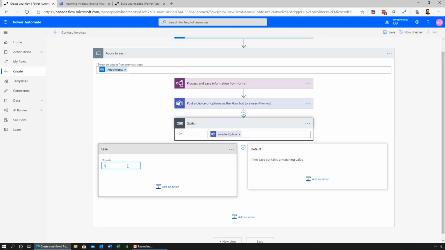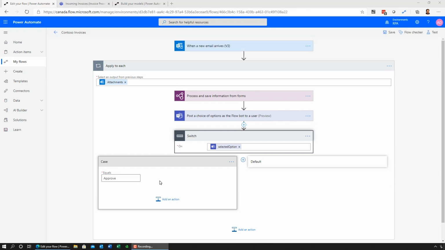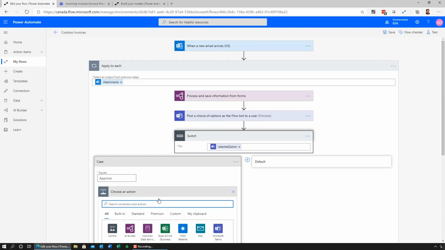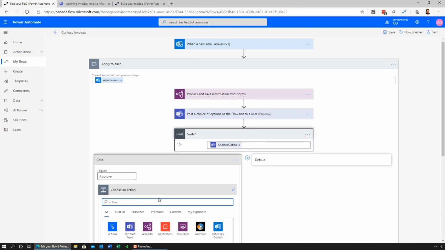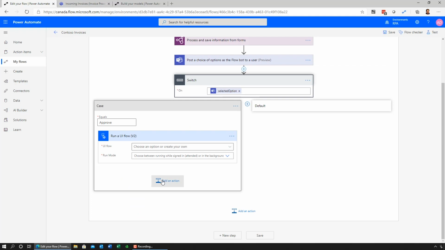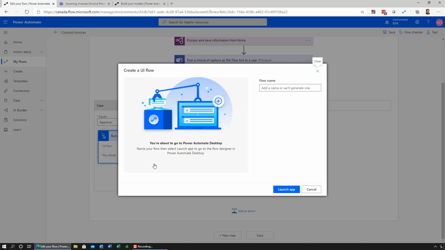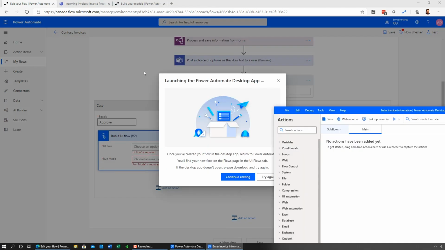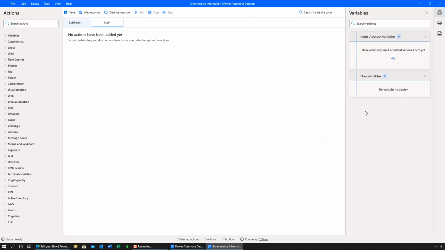Let's take a look at the approved case. Now in this case, I want to enter this data into an application that has no APIs. And to do that, I'll use a feature in Power Automate called UI Flows. Now in this case, let's go ahead and create a very simple UI flow. Here, the Power Automate desktop launches that allows me to create automation directly on my desktop. Power Automate Desktop is an evolution of the Win Automation product.